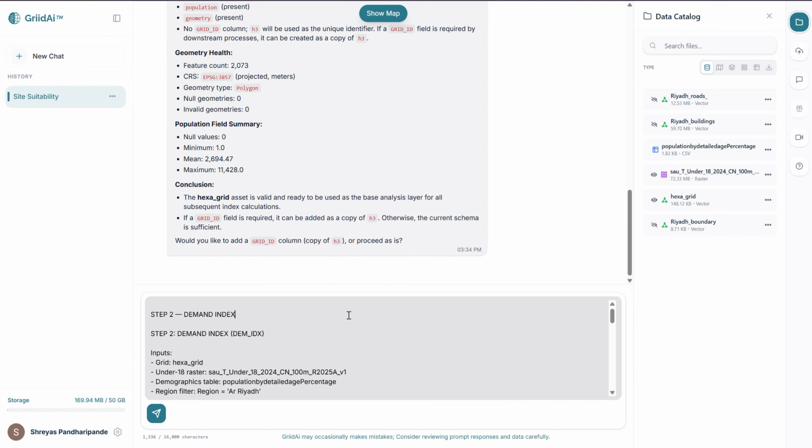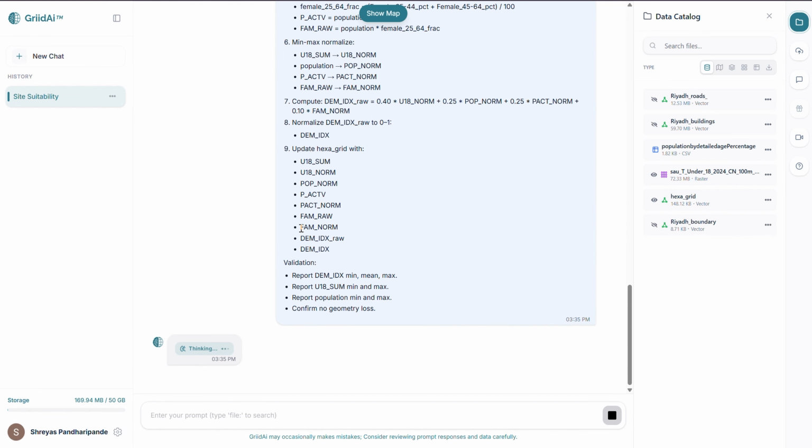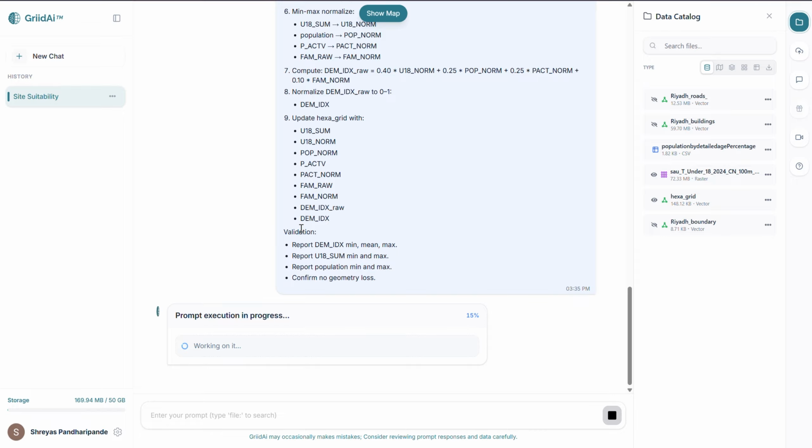Now let's proceed further. Now let's calculate the demand potential for each grid. This step helps identify where the strongest user base is located. We are going to consider the total population, under-18 population, physically active residents, and even family-oriented demographic groups.